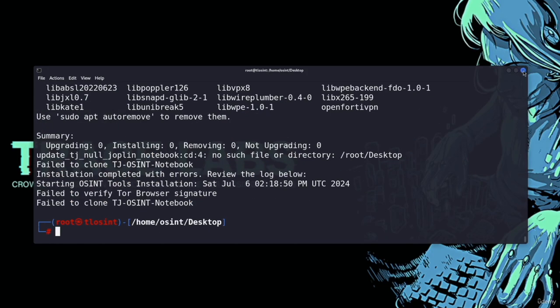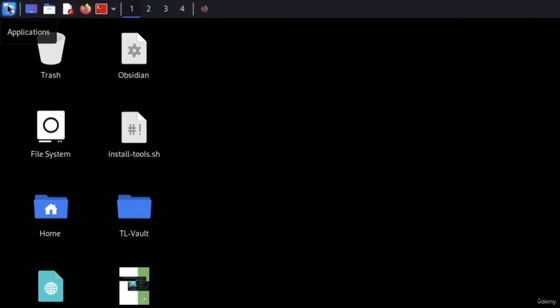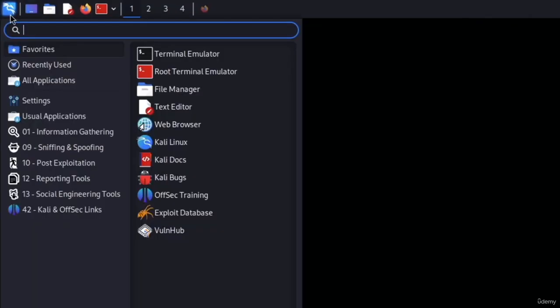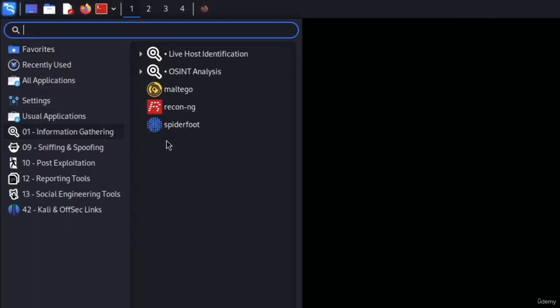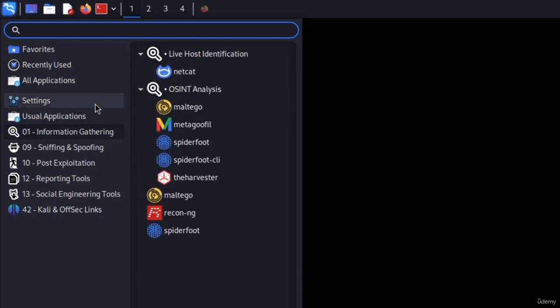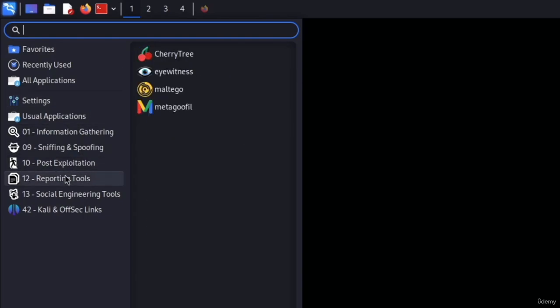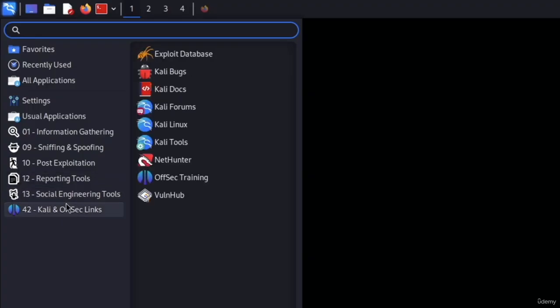So let me close the terminal and go to the start menu. If I hover over information gathering, we can see some extra tools that we did not find before, as you can see. These are the tools that are installed on our Kali Linux, but there are some command line tools that will not be displayed in here, for example, like phoneinfoga.